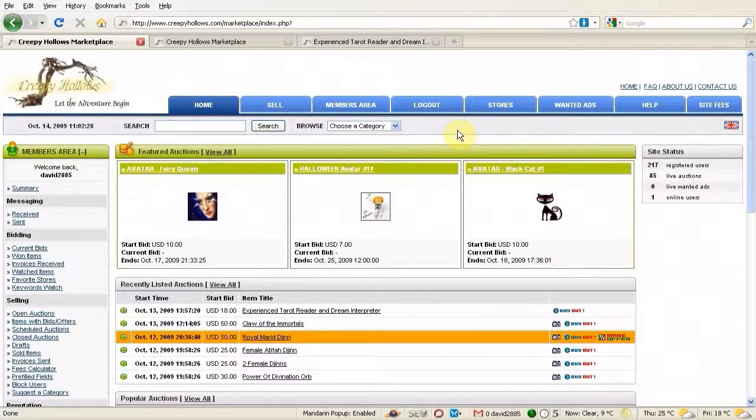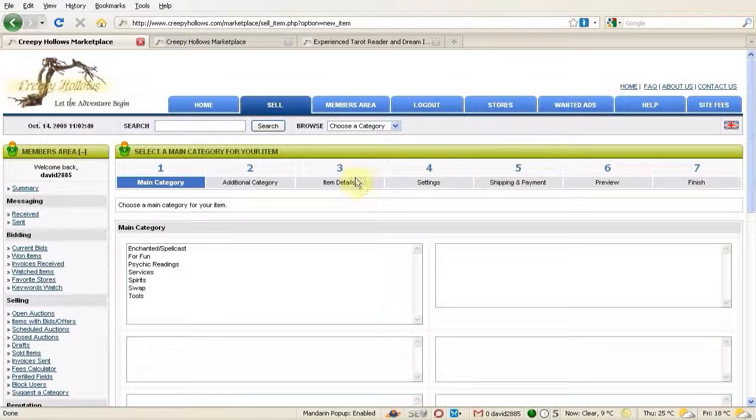Once you have that set up, you head over here where it says sell, and click on that link to start listing your item on the marketplace. And here you'll see the seven steps you have to go through in order to list an item on the Creepy Hollows marketplace. Very briefly, first you pick the categories for your item, then you fill in your item details, you select the settings for your item listing, you fill in the shipping and payment options and details, you take one last look at your listing, and if everything checks out, you go ahead and list it on the marketplace.